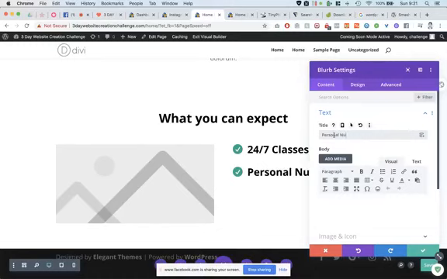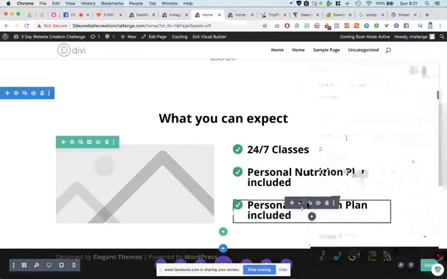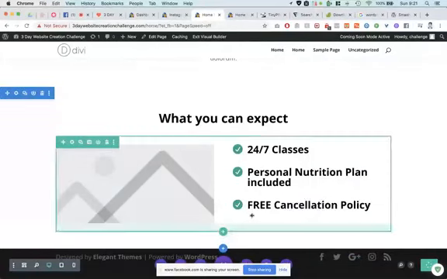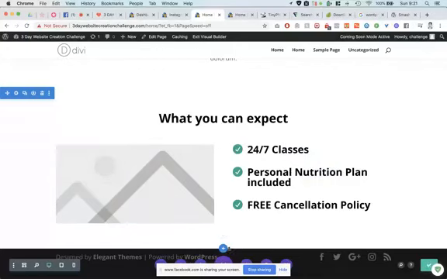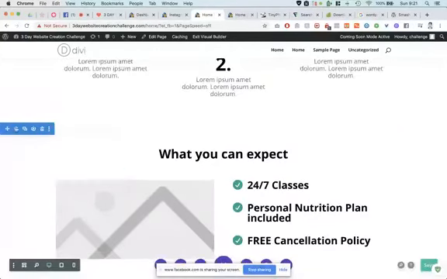Personal nutrition plan included. And then we're going to have a third one that says free cancellation policy. So that way it makes it attractive for people to try you out and not get scared of making a buying decision. All of this we're going to make red.